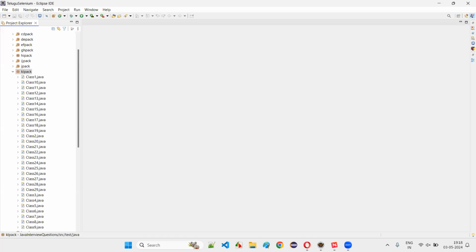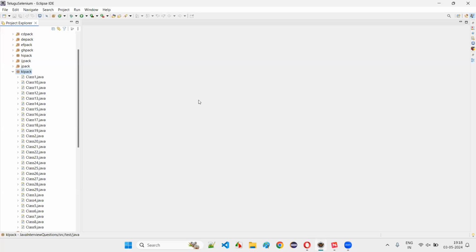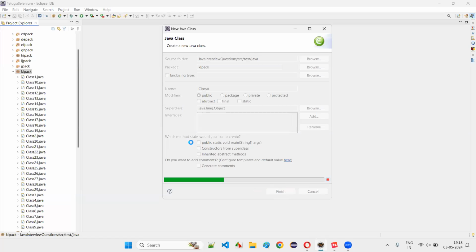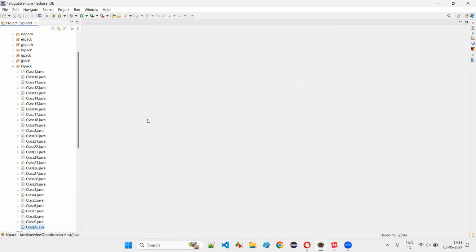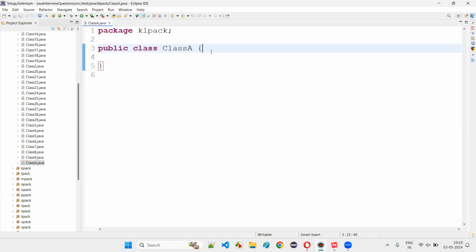For that, I'll switch to the Eclipse IDE. Here, I'm going to create a new class. I'll right click and create a new class, and name it class A. Click on finish. Inside class A, I'll create some variables and methods. Let's wait for Eclipse to create this class. Control plus plus, you can increase the font size.